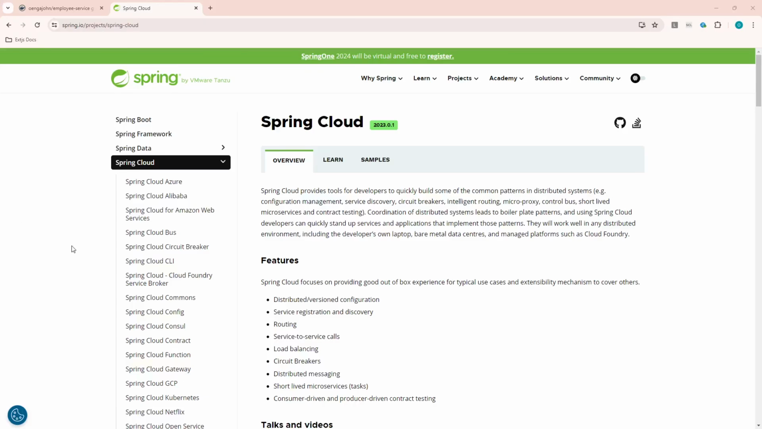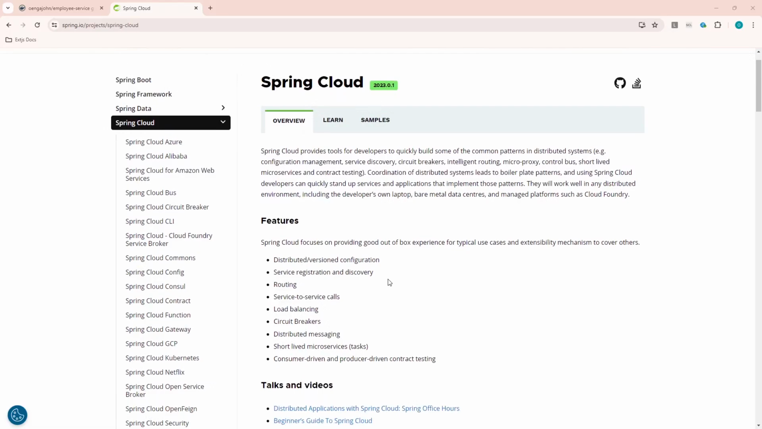So we can start with understanding first what is Spring Cloud, which ideally is a tool that provides developers with a mechanism to quickly build some of the common patterns in distributed systems. In this case, we are looking at microservices to do with configuration management, service discovery, circuit breakers, intelligent routing, and also the different tracking that we can do within our microservices. So Spring Cloud provides us with those particular mechanisms. So we'll be making use of each of the features.